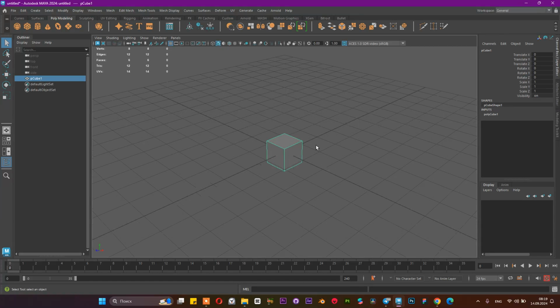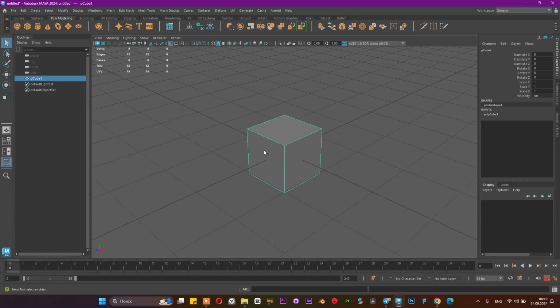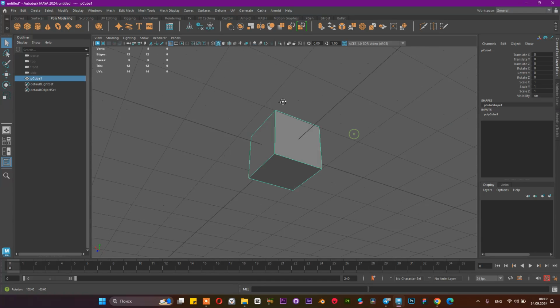Let's create the first polygon primitive, which is called a cube. All modeling starts from the polygon primitives. For example, we are going to create a character from the cube. We have one polygon cube, and after applying some tools, we are going to create the full character. First, on this cube, we can see its full size.